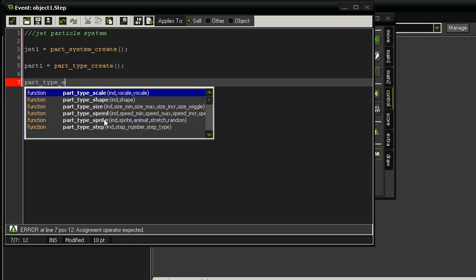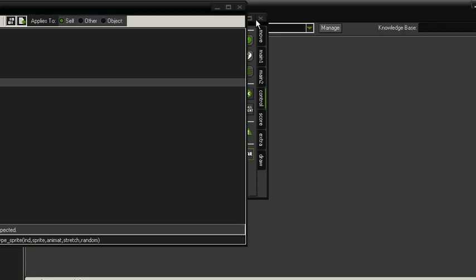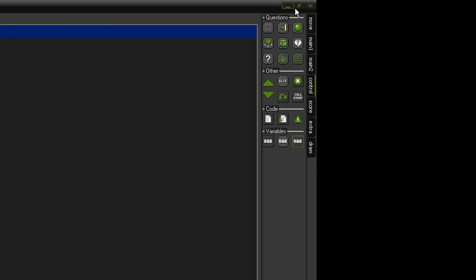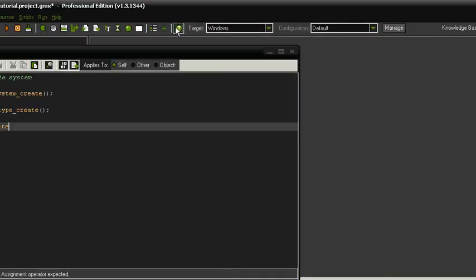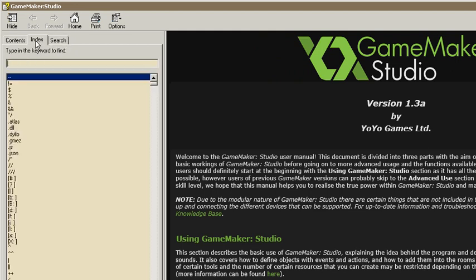So I'm going to open up the manual so we can have a look at this a bit better. So let's set part_type_sprite. Let's go in here. Let's move that down a bit. Minimize that. Part type. Let's go to the index, sorry.